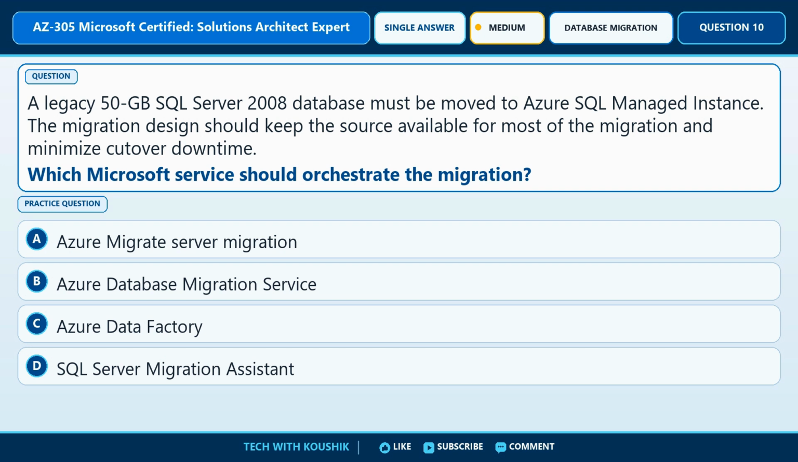Which Microsoft service should orchestrate the migration? Option A, Azure Migrate Server Migration. Option B, Azure Database Migration Service. Option C, Azure Data Factory. Option D, SQL Server Migration Assistant.